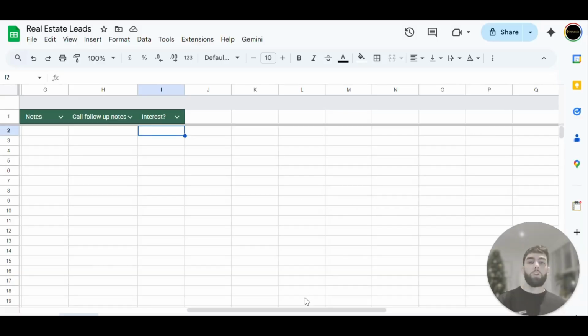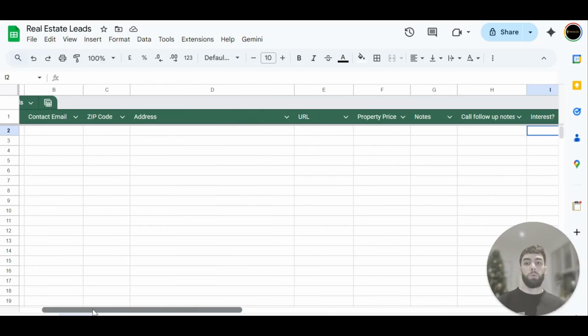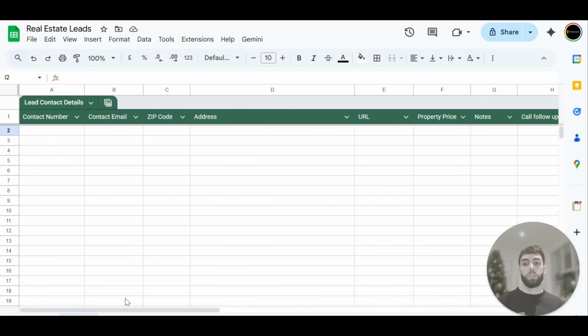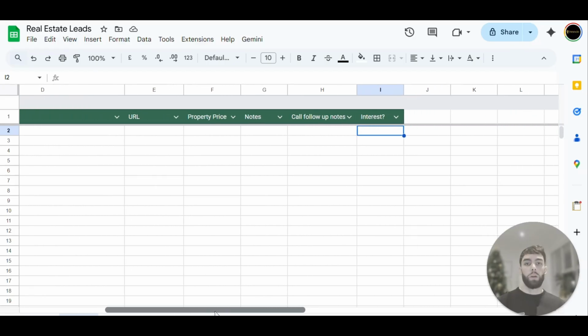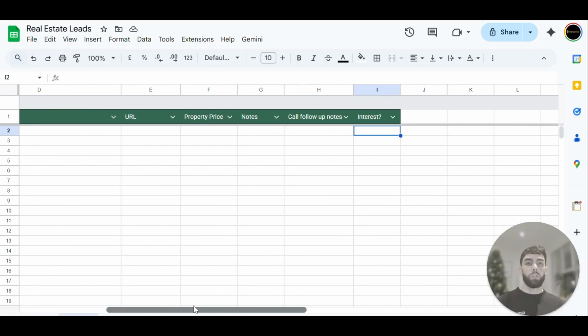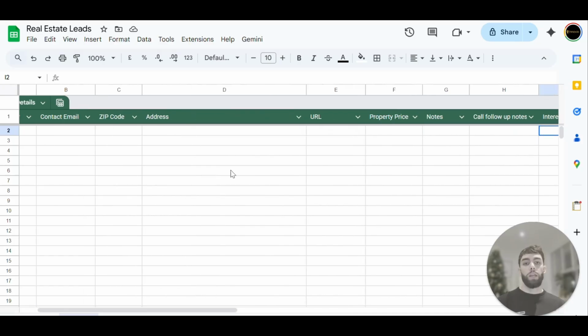So if you haven't already, go ahead to Google Sheets and just create a data set quickly. Call it whatever you want. I've called it real estate leads here in the tab. Then you want to create a table which has these different fields. So we have contact number, the contact email, the zip code, address, URL, property price, notes, follow-up notes, interest. You want to add all of these different fields in and make sure you name them exactly how I have, because we're going to reference them in our prompt.